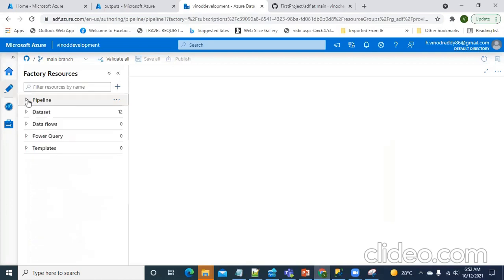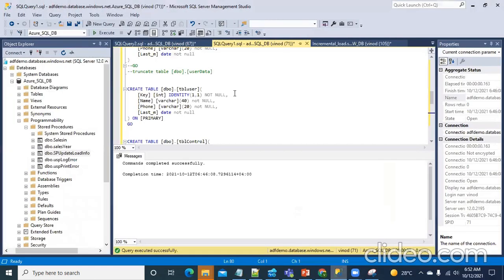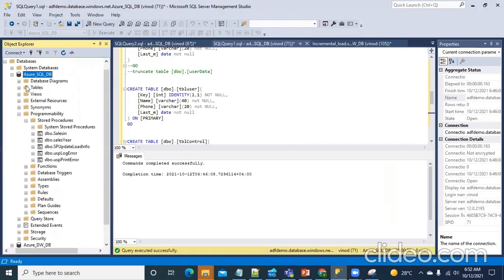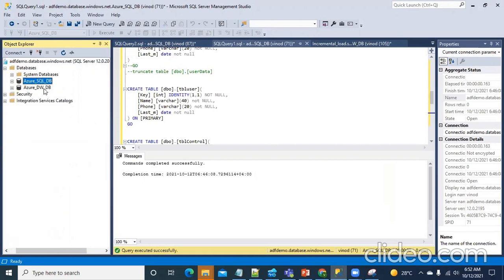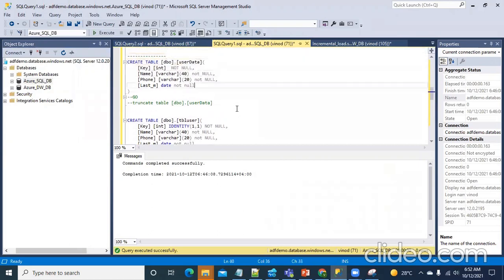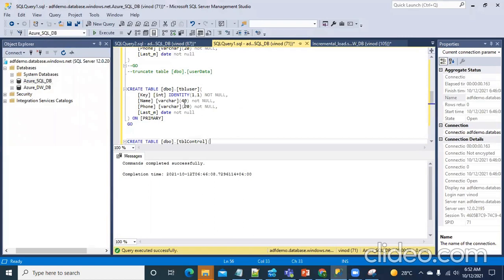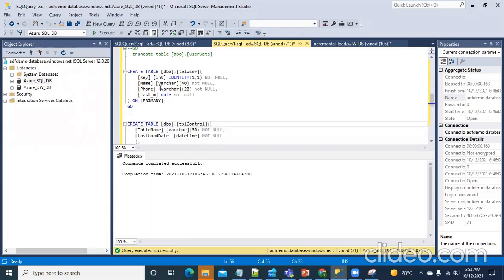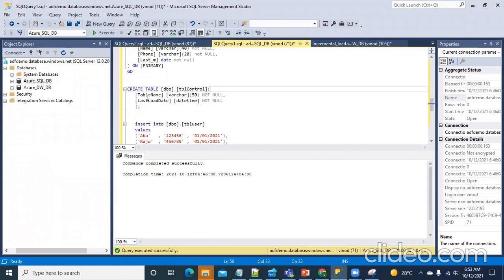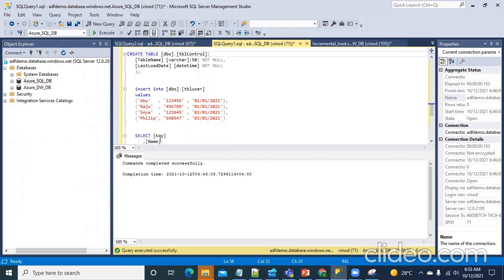First, I will show you the databases. I have two databases created in Azure. One is Azure SQL DB and the other is Azure DWDB. In the Azure SQL DB, I have two tables. I have a table called table user, which has columns like key, name, phone number, and last M. Last M means last updated date. And in the same database, I am maintaining a control table. It will just have the information about the table and when the data got loaded into it. I have created those two tables already.